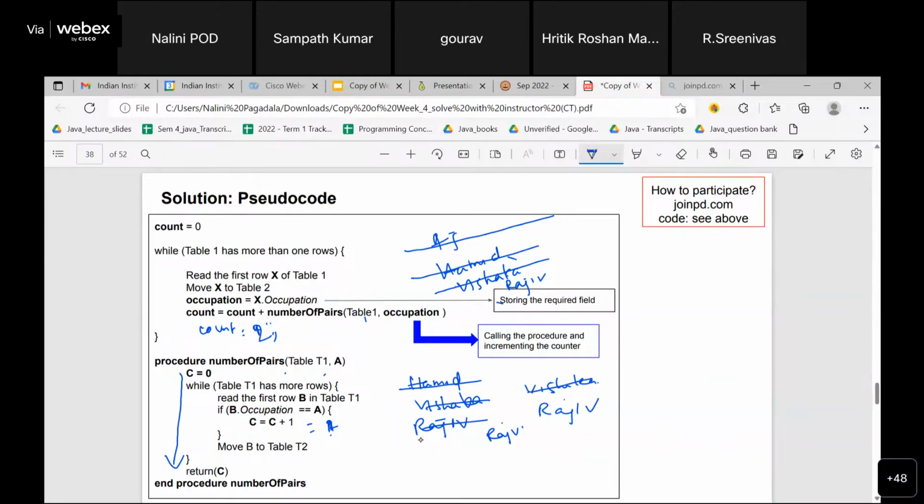Let us say now C is returning 0. So 2 plus 0 is 2, and the count will be 2 only. Then again we will check whether table 1 has rows. Yes, table 1 has more rows. We have Rajiv, and we will pass the table 1. The table 1 is empty, so nothing will be compared. This while loop won't get executed, so we will return C as 0, so count will be 2 only. Now we will check whether table 1 has more rows. Table 1 has no more rows to iterate, so the procedure and everything will stop, right?